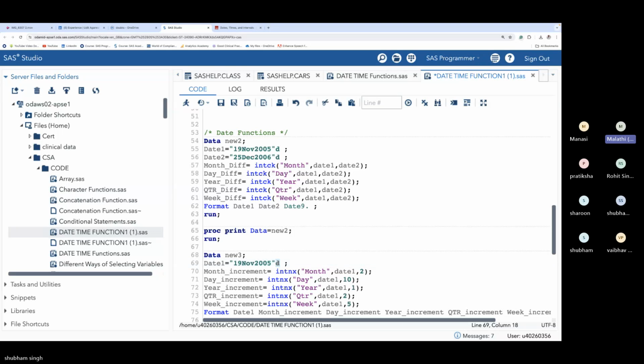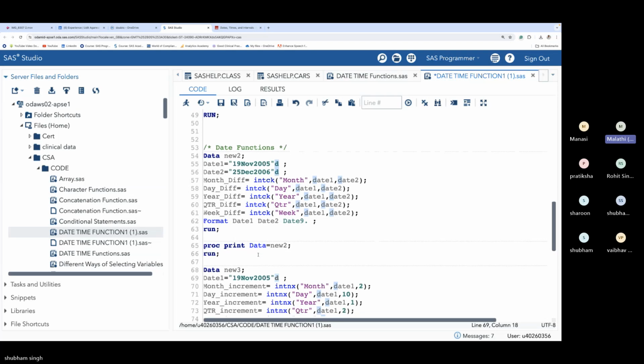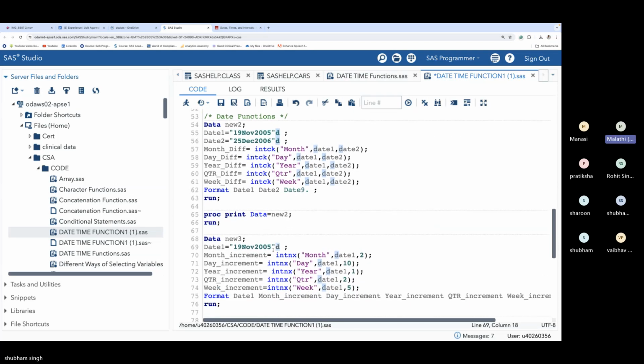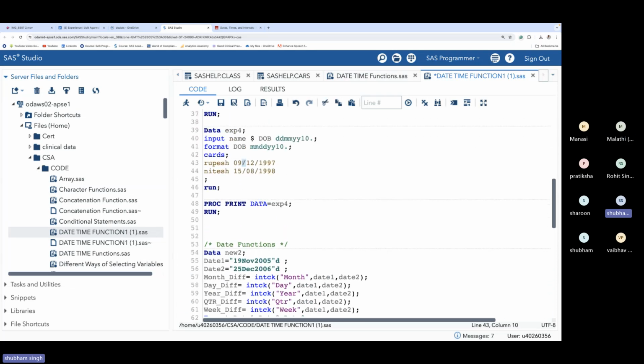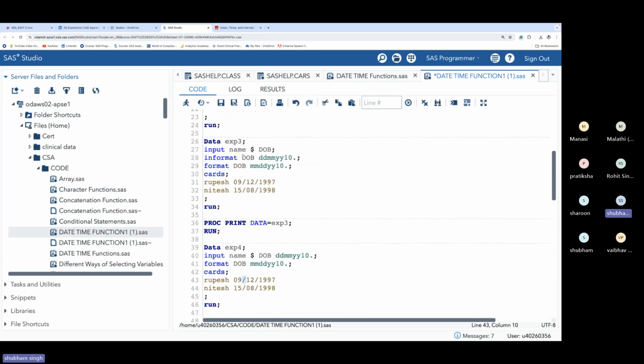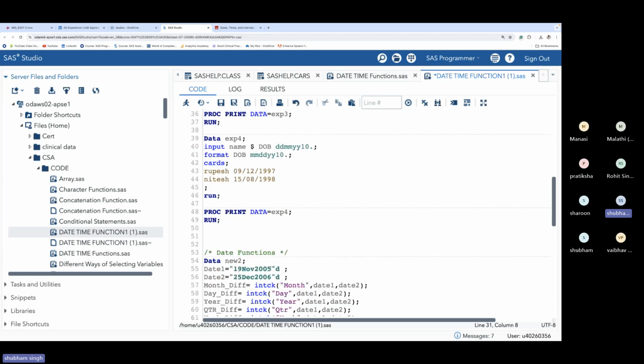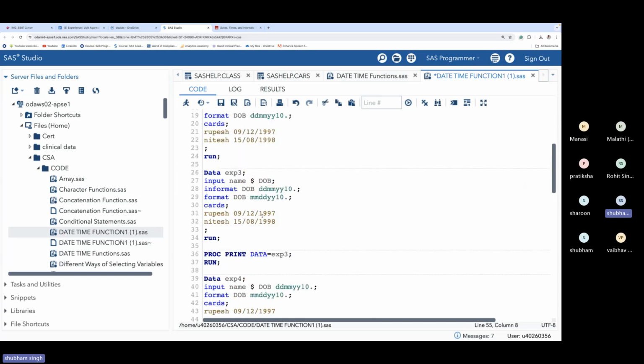No. There we have given slashes, right? So it is taking only the numeric and character and then special punctuations. Whereas here, instead of numerics, we are writing November. See, Malti, whichever way you are writing your date, you have to mention the informat. You need to tell SAS. That's why informat is there. To make SAS understand, you can write the same way. If you want the dates in this way, you can write this way as well here.